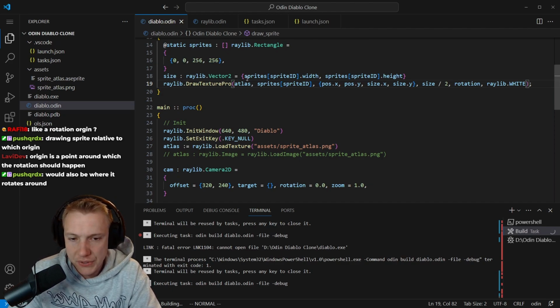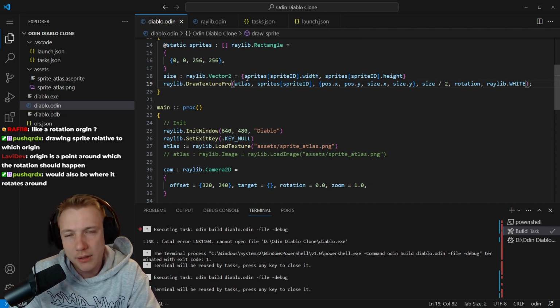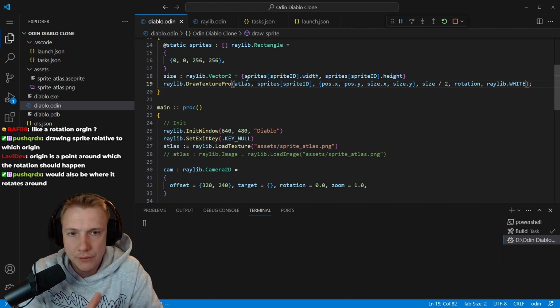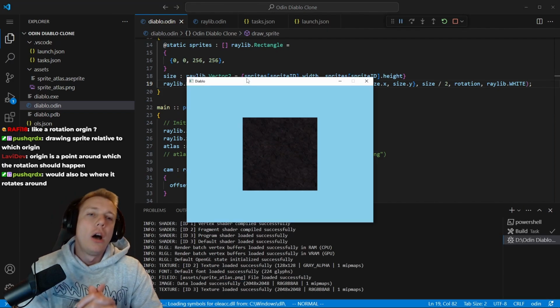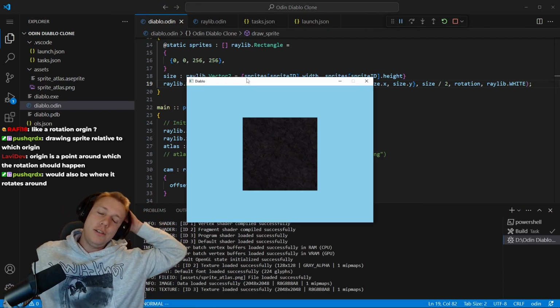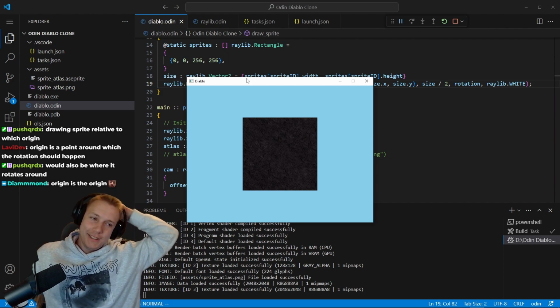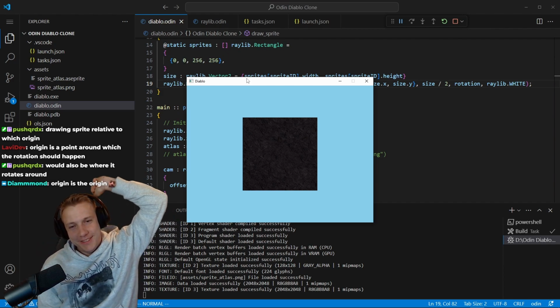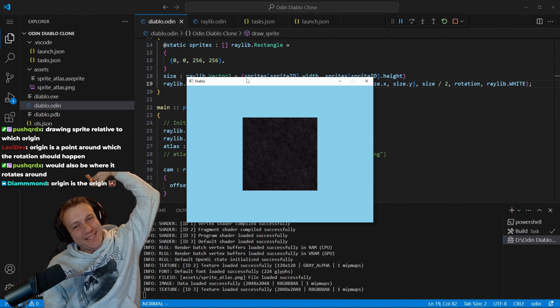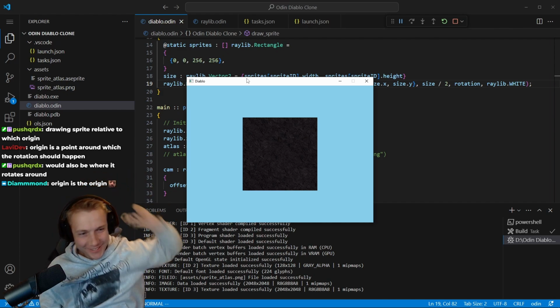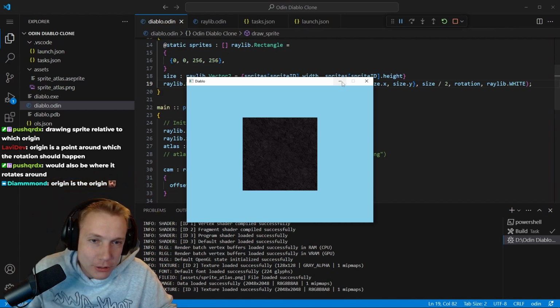Yeah, I cannot open file Diablo executable. I don't think we can use hot reloading here. We have to build it specially for that. This is awesome. Okay, cool.